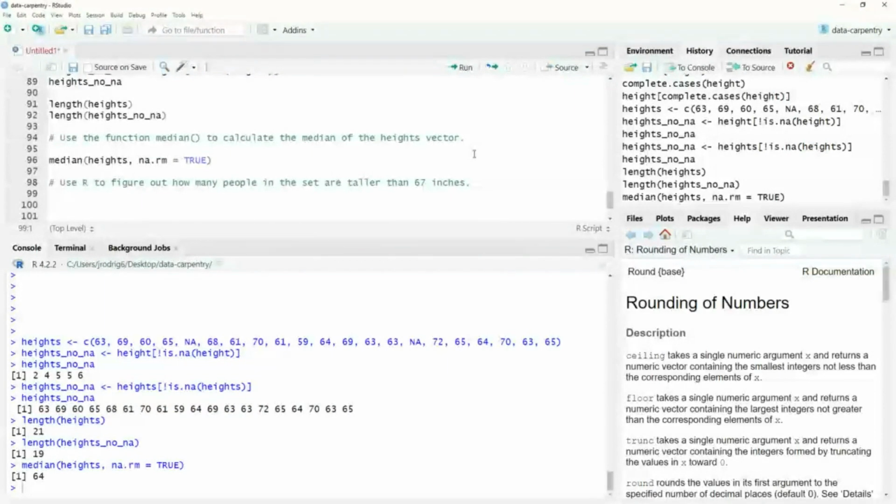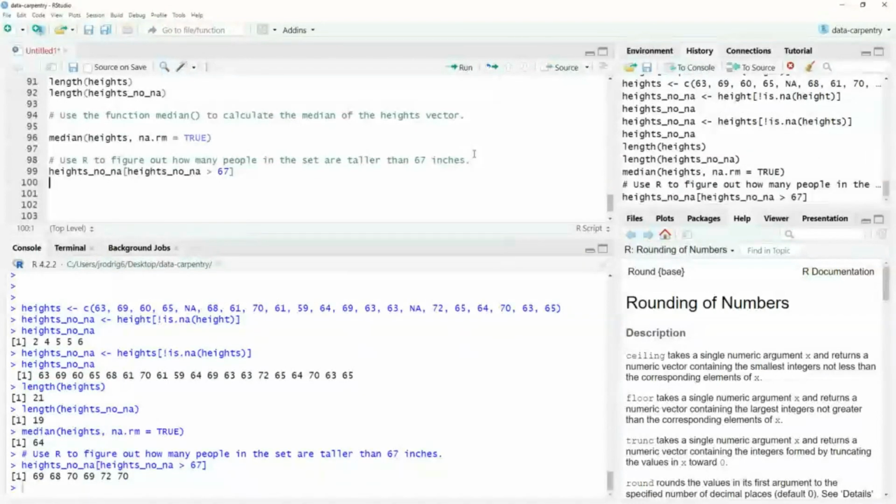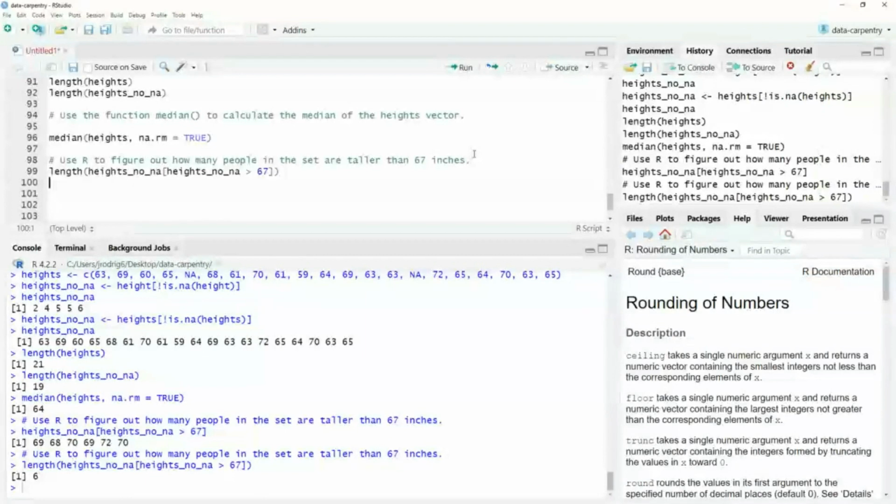And also use R to figure out how many people in the set are taller than 67 inches. So you can use height_no_NA and say that height_no_NA is greater than 67 inches. So you get that, and you can also use length in case you want to get the number. And the answer is 6. So you have 6 people in the set that are taller than 67 inches. If you want the details, here are the heights.